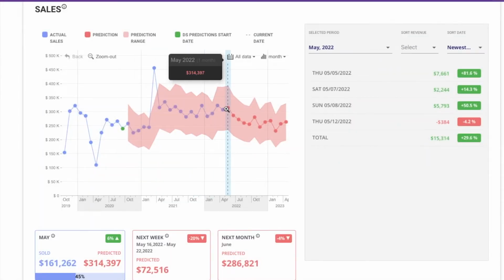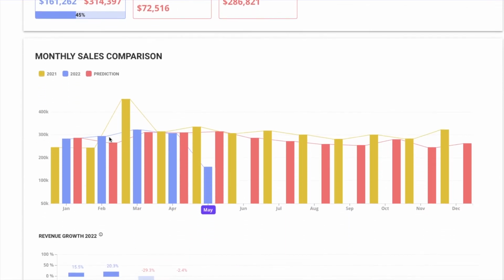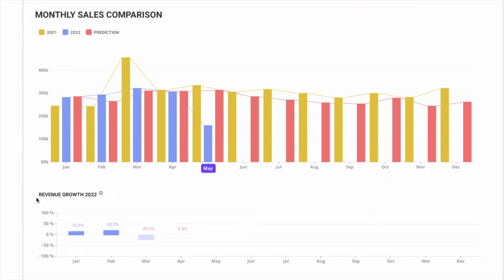We've spent the last year developing and training an artificial intelligence that can accurately predict our clients' sales within a very narrow range. Predictions are also presented in monthly bar graph format with revenue and cumulative growth figures.